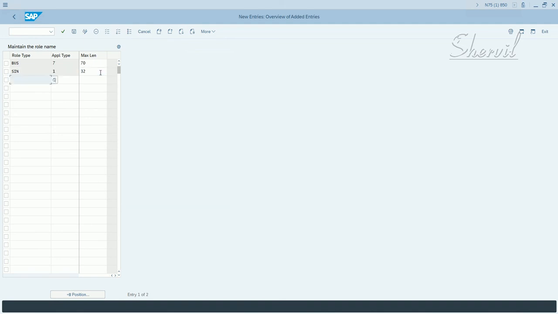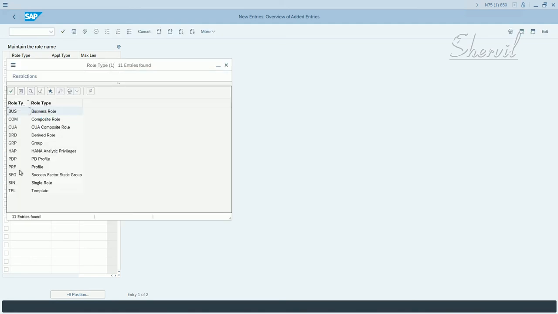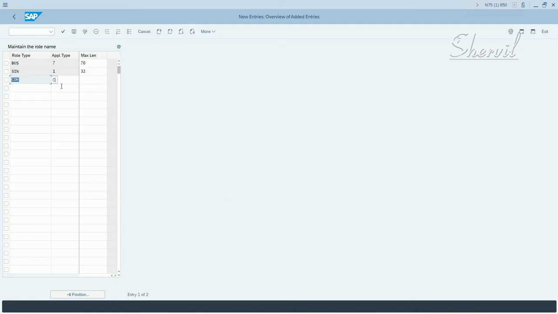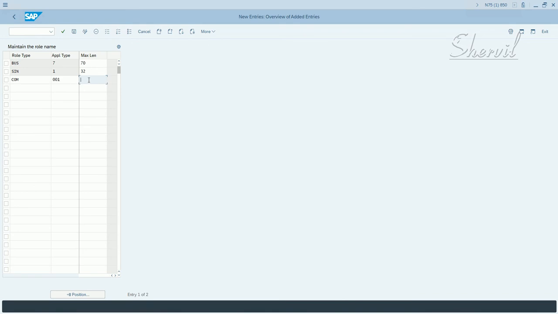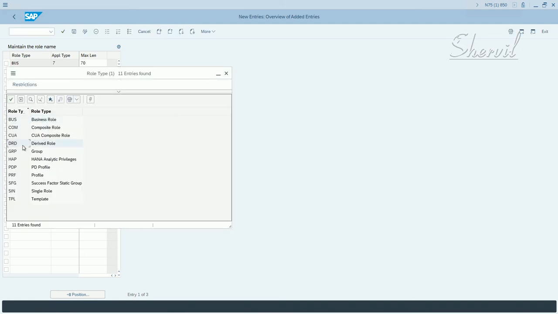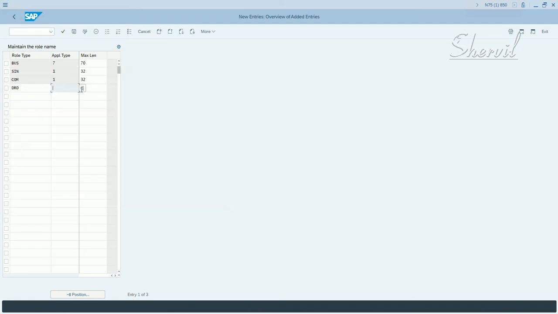Okay. Which I doubt, but I would say 30, but SAP says it's 32. So whatever, if you want to say 32, you can say 32 here. And then if you have the composite roles, that's another one. Again, SAP, it's 32 again. And you're going to use derived roles also, right? So for derived roles also, we are going to say 32.